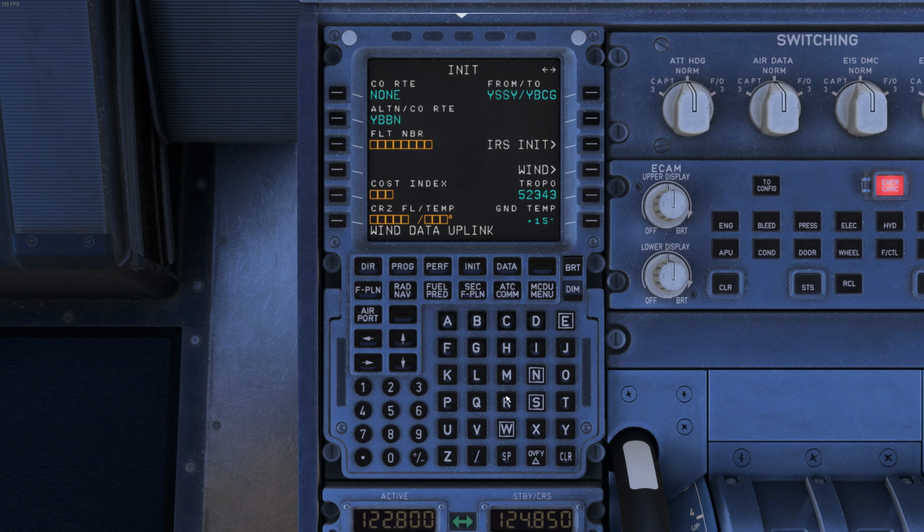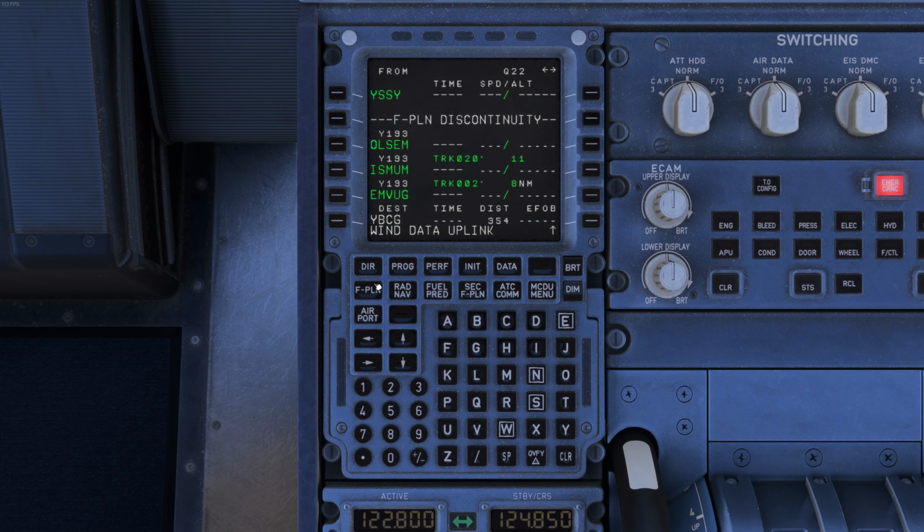We're going to put in our flight number. I'll just put in JST, or actually Qantas we are in at the moment. So I don't know, we'll do Q something. Q22, and then 22 for the cost index, and then 35 for the cruise flight altitude. Okay, so all that's in there, and then we can go on to our flight plan.